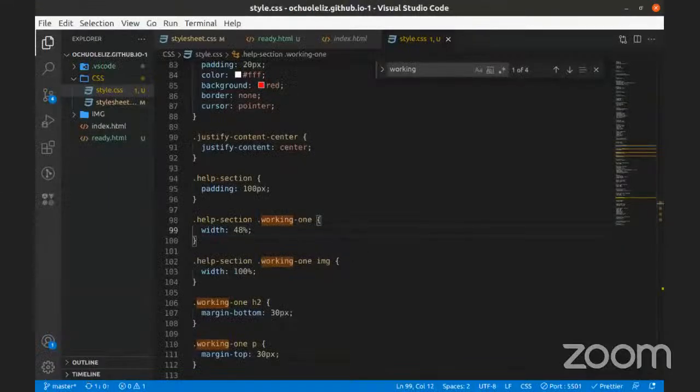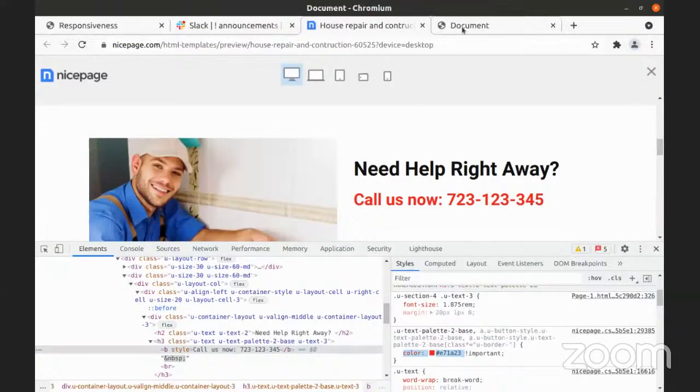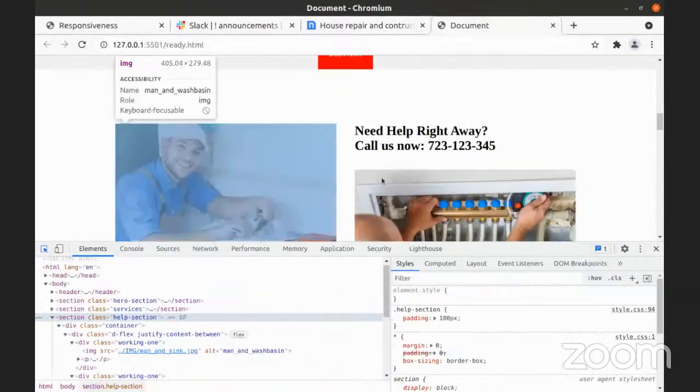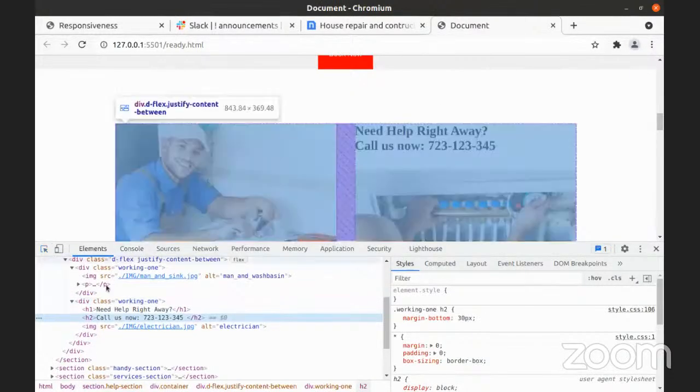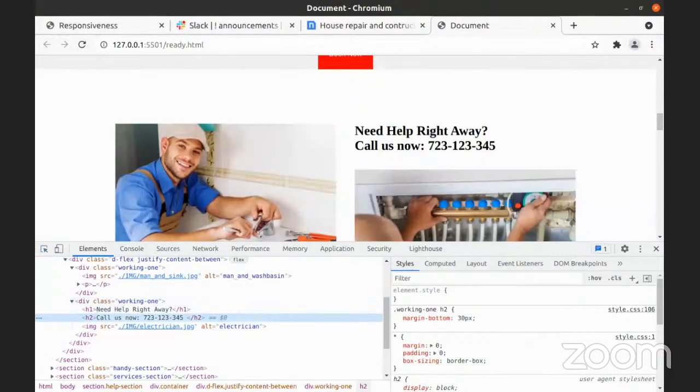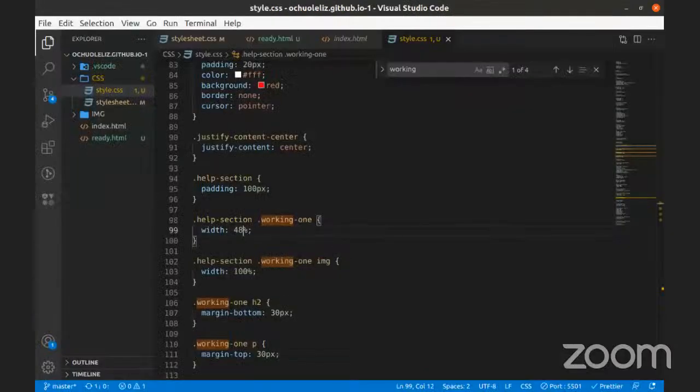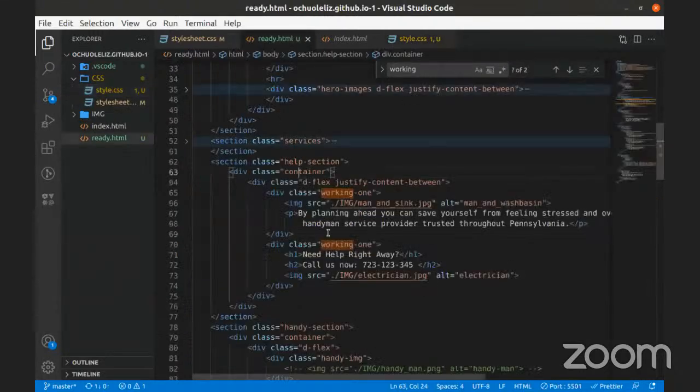And I am confused now. Okay. So I need to select this. It's the H2. Let me change this. So instead of, let me use H2. Let me just give both of them H2 and give this a class.